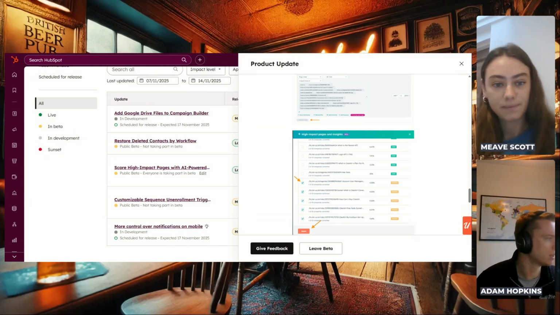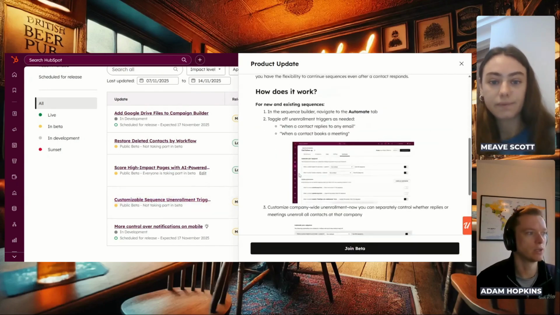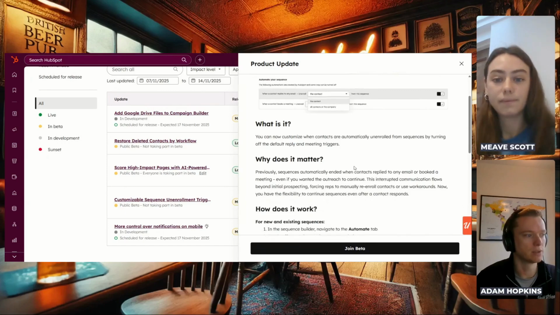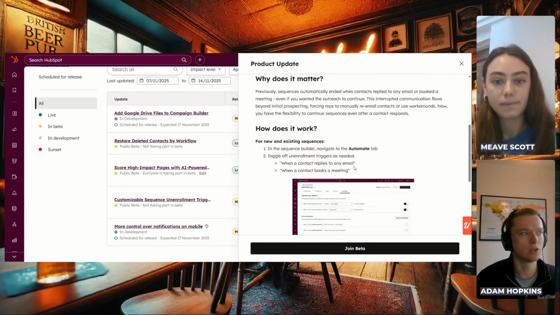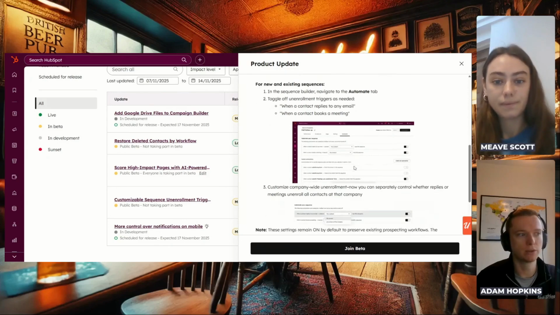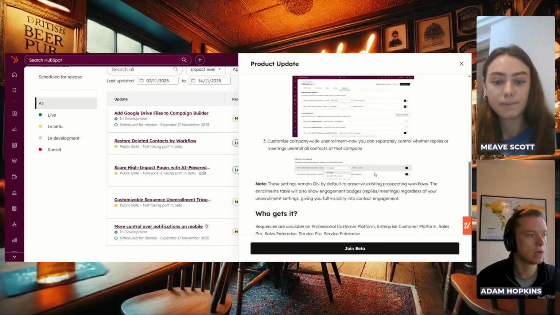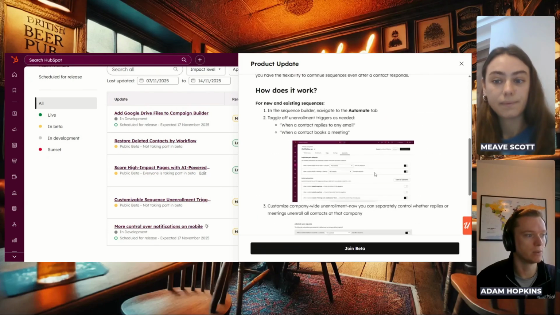Yeah, that is cracking. And our last one is on sequence unenrollment triggers. Previously, everybody from a company would unenroll from a sequence if somebody replied from the company. You can now change it so that it's either the specific contact or it unenrolls all of the contacts from the company. This just gives a lot more flexibility to reps. I was thinking, if you're targeting a large company, sometimes you might want the other contacts to continue in a sequence even if one person's replied. So this allows you to now do that. A good update for sequences there.